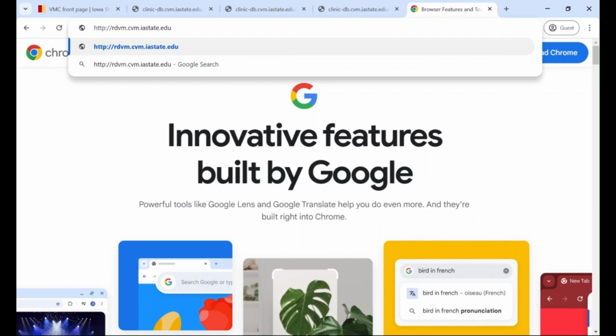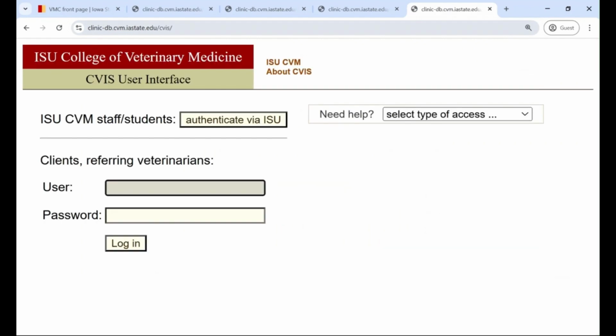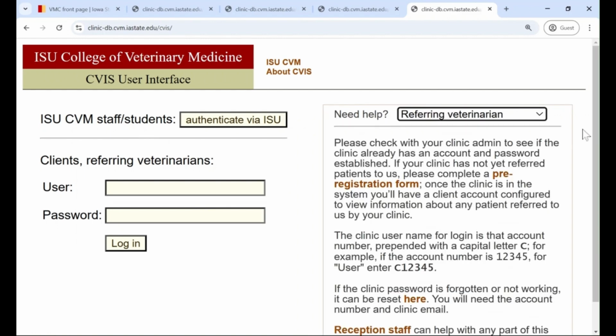So rdvm.cvm.iastate.edu. And this will also take you directly to this page. On this page, you have the ability to enter your username and password, or if you need help, such as setting up access, you can click on the drop-down menu over here. On the drop-down menu, you can select Referring Veterinarian, and an additional menu pops up. In order to get set up with an account and password, you'll fill out the pre-registration form that will be sent to our clinic staff, who will get you set up with access.